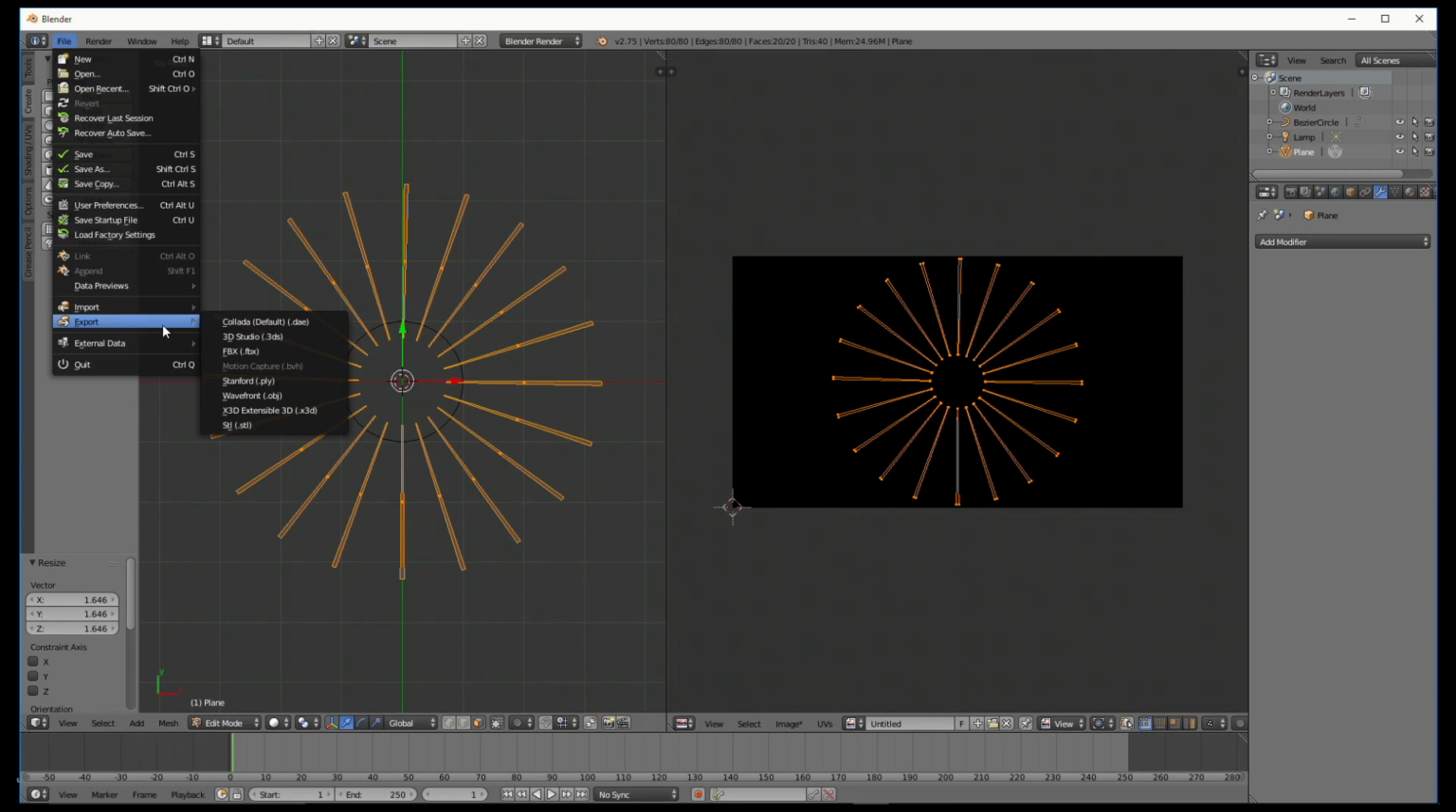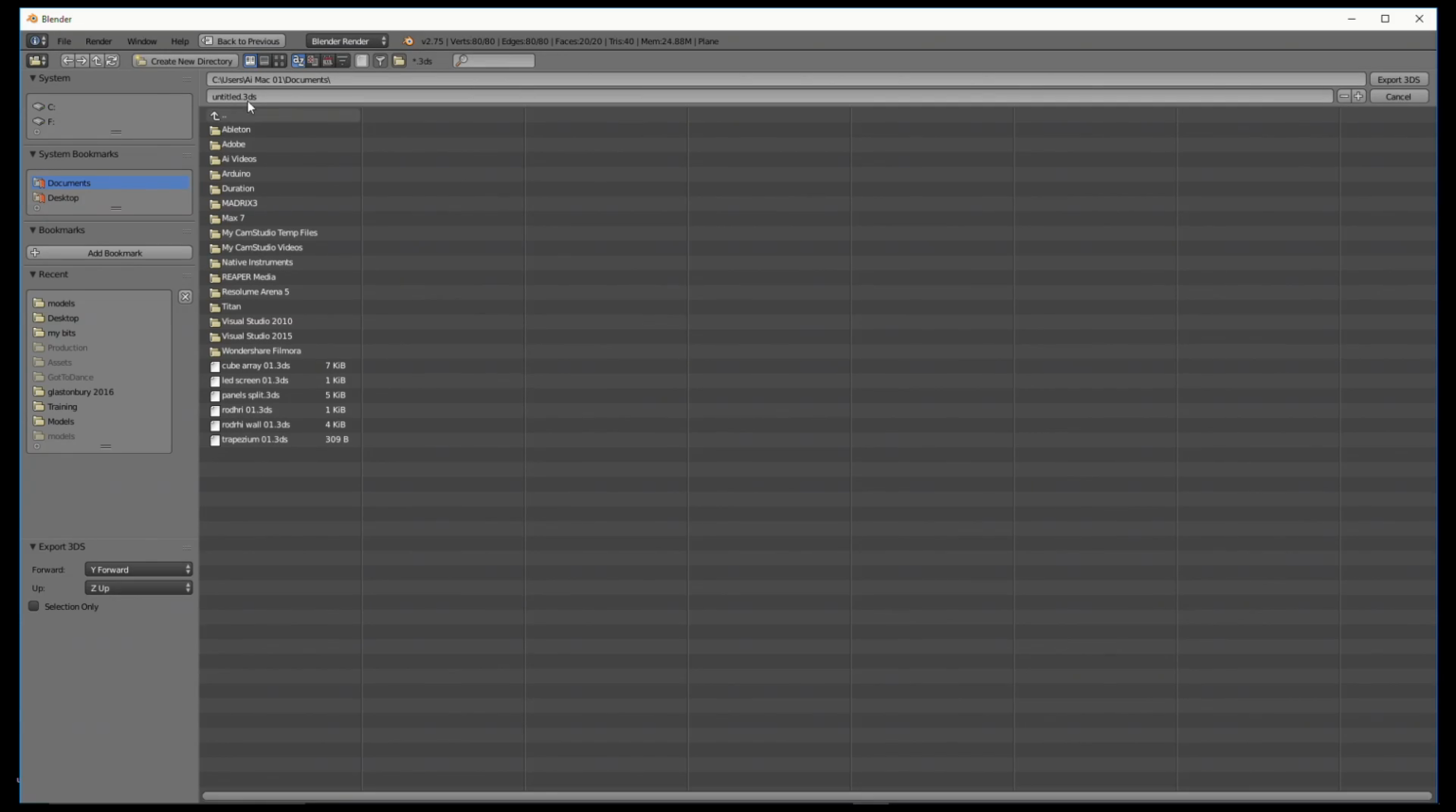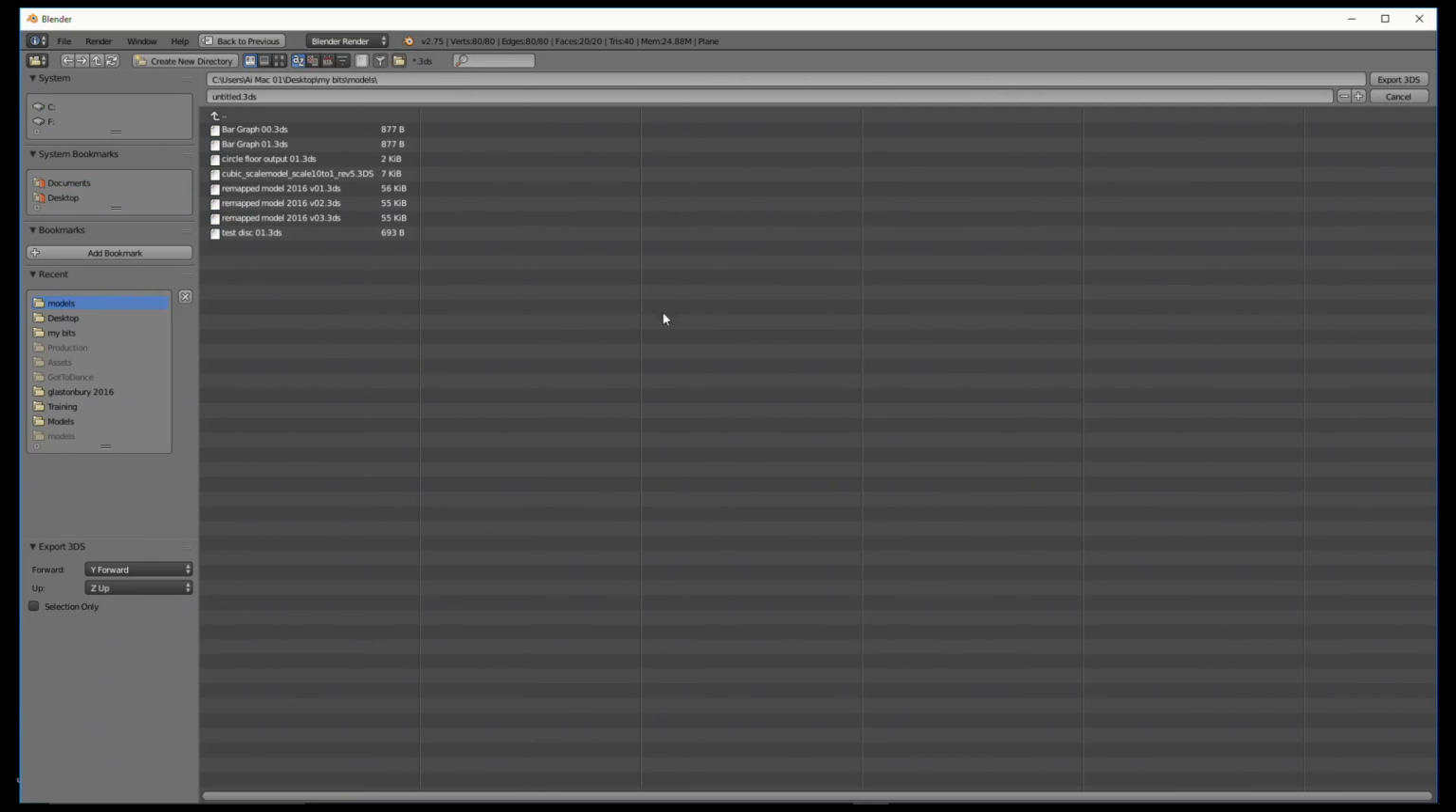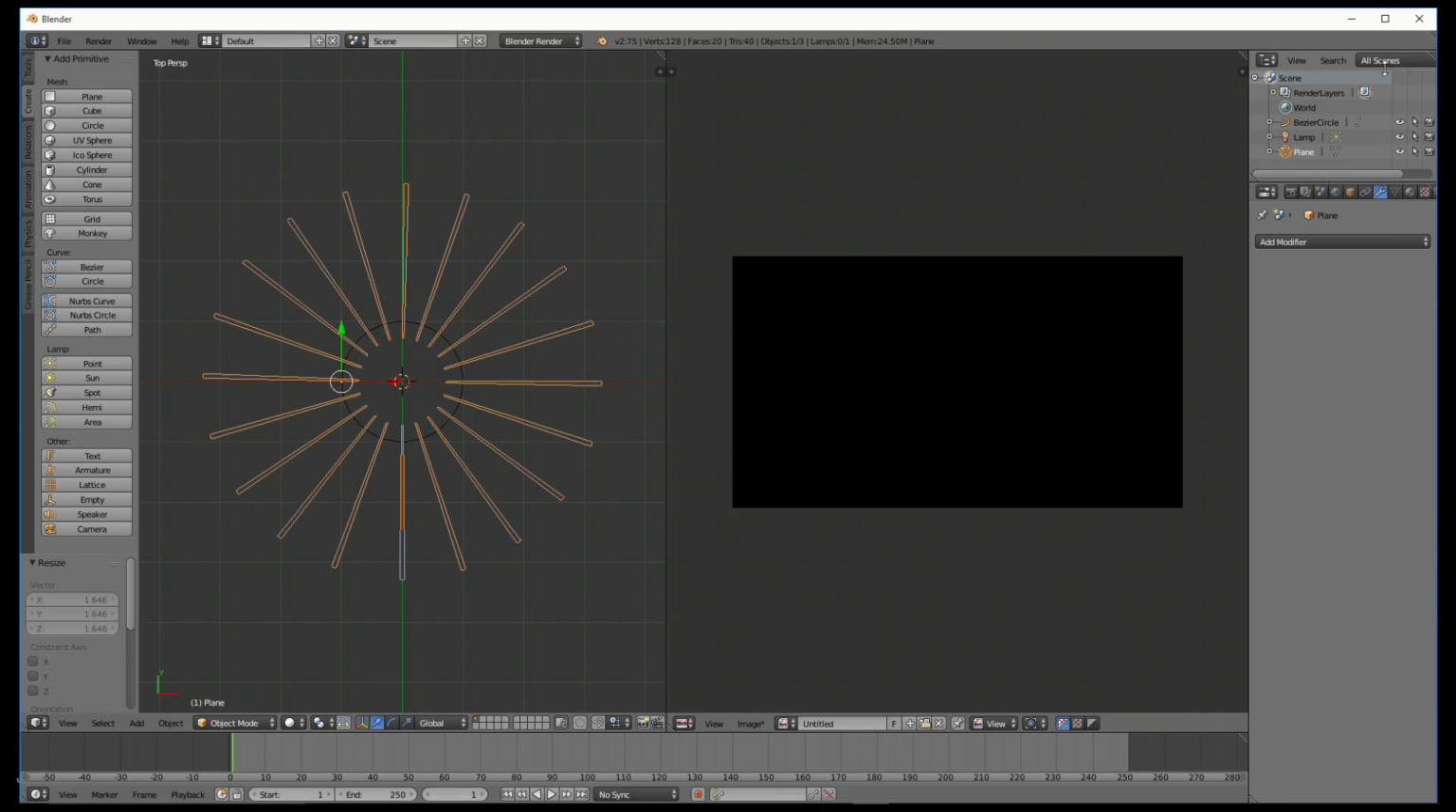So again, we're going to go Export, 3D Studio, go back to my Models folder. The one I did now was Circle Floor Output. So I'm going to call that one Circle Floor Output Viz 01. And we're going to export that, like so.